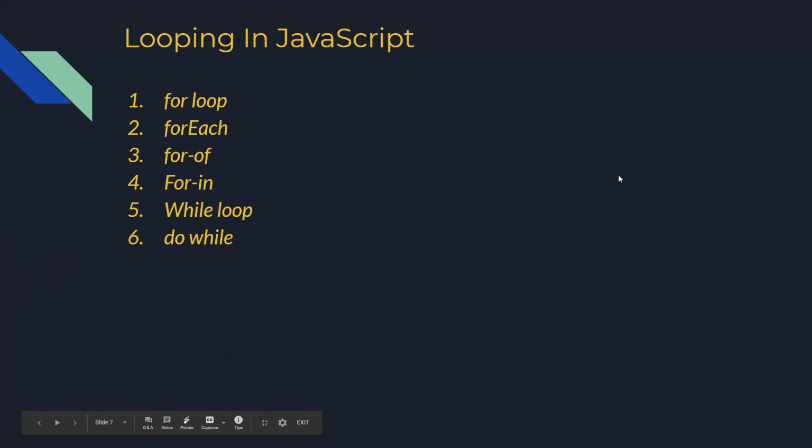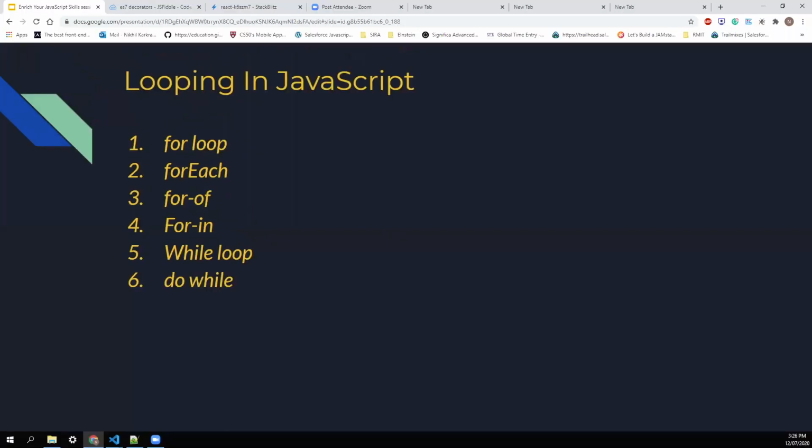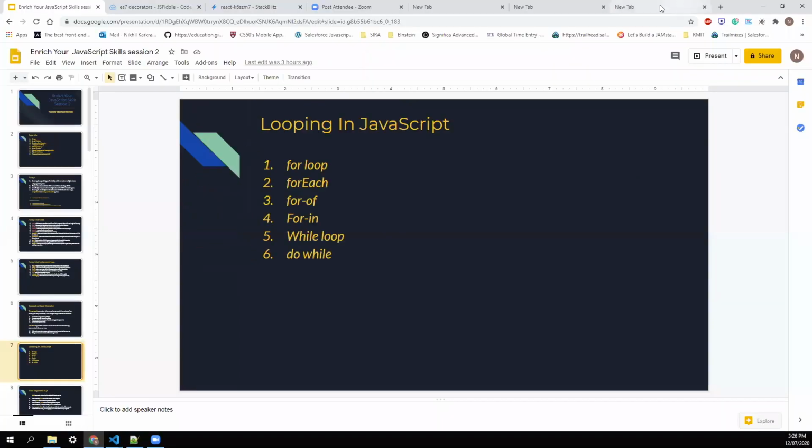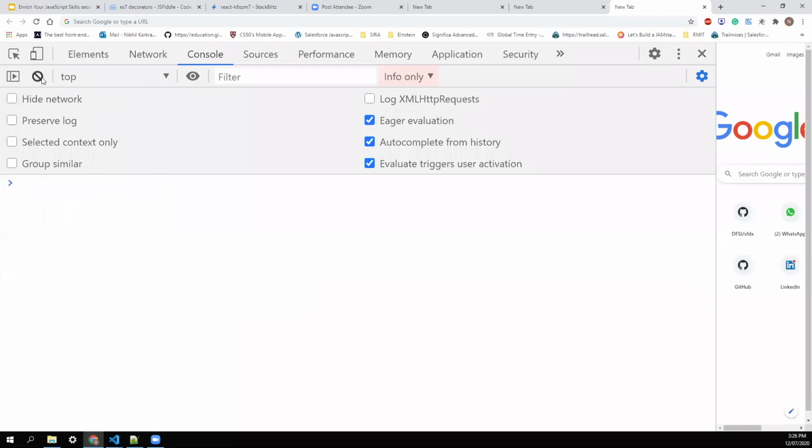Looping in JavaScript. So for loop is common in all the programming languages. forEach, some programming languages use this loop as well. Then we have two new loops in JavaScript, that is for of and for in, that were introduced in, I guess, 2016. Then we have the traditional loops, while loop and do while loop. Let's quickly have a look at a very high level. I'll explain to you when to use which loop. That's the key point here.